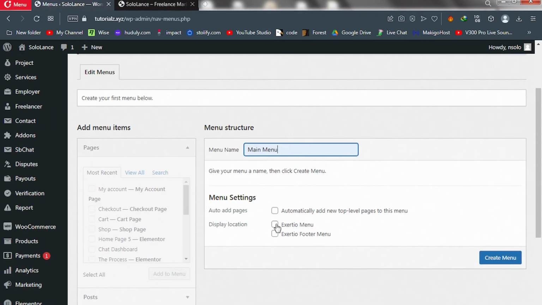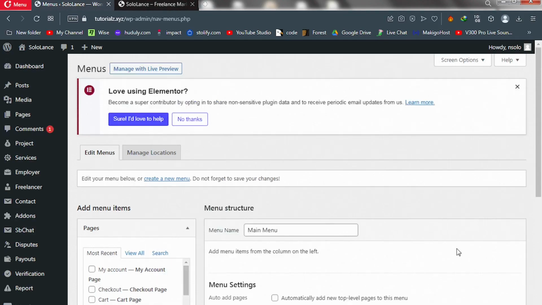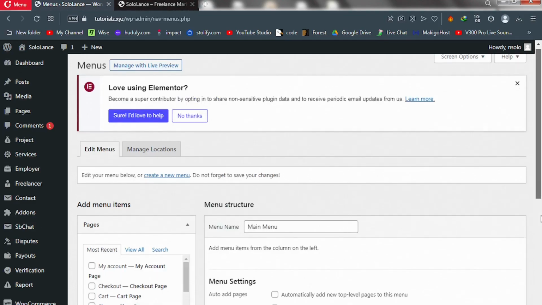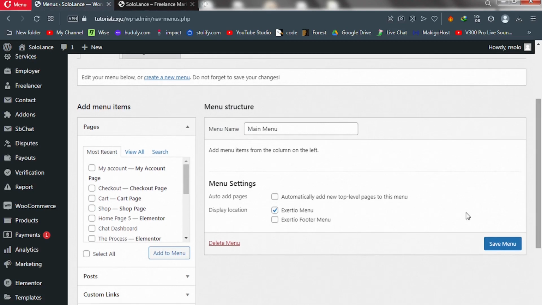Do you want it to be a header menu or footer menu? First we are dealing with the header menu, so just click on the option to set the menu as the header. After that, click on what? Create menu. Excellent. Next, we're going to assign our pages to our menus.